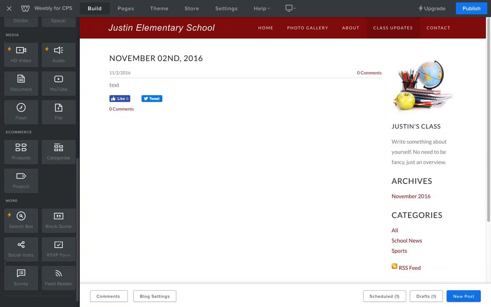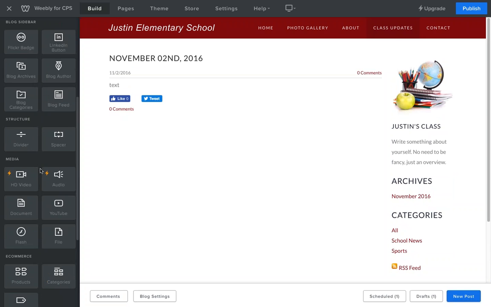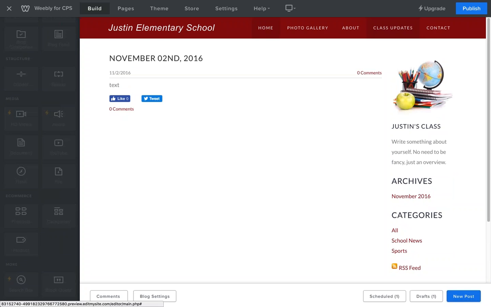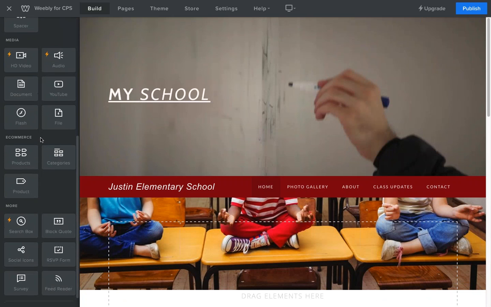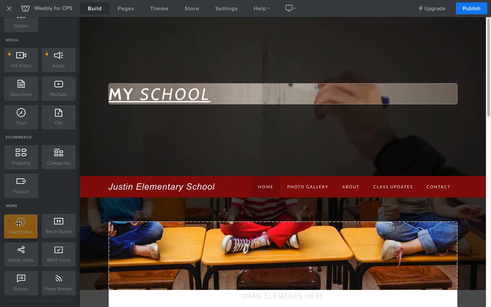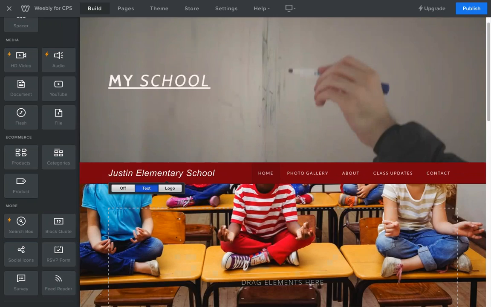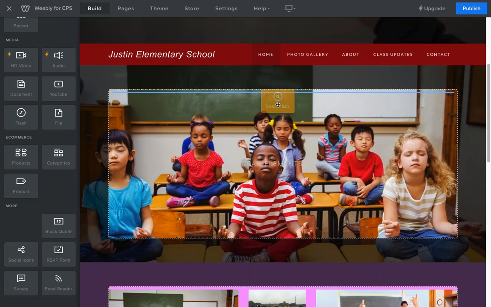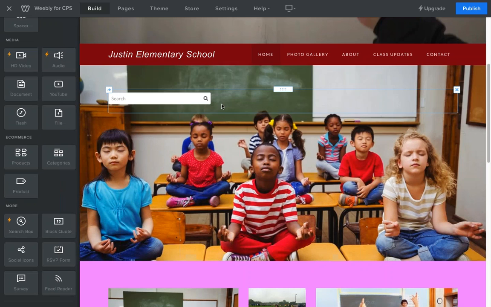That brings up another question. How else could people find content that you have on the site? Let's go back to just the home page. And one of the options here is a search box. So if I wanted, here on my home page, to give people the ability to search the site for what they were looking for, I could add a search box onto the site.